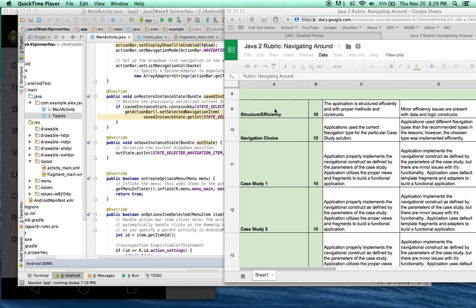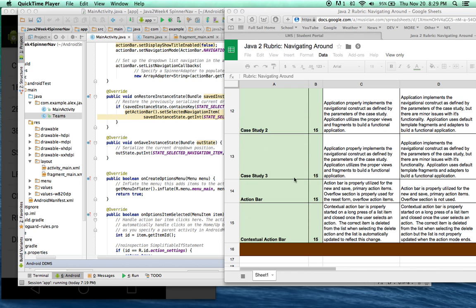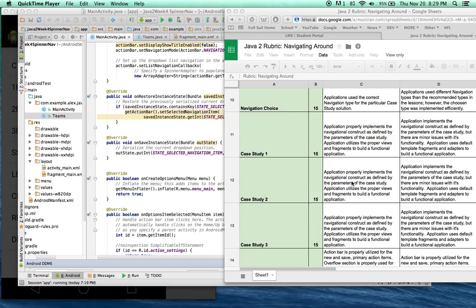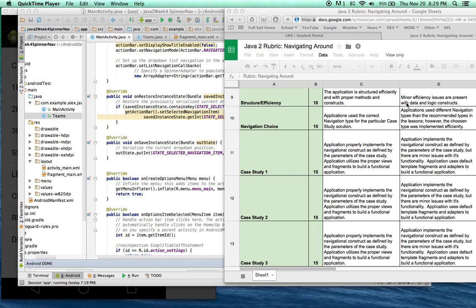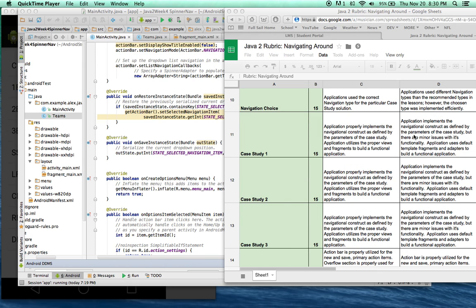This week we are building 4 different applications using different navigation and one using an action bar. So I'll just go ahead and cover the rubric here. The structure and efficiency and the navigation choice I'll cover kind of as I go through each app.